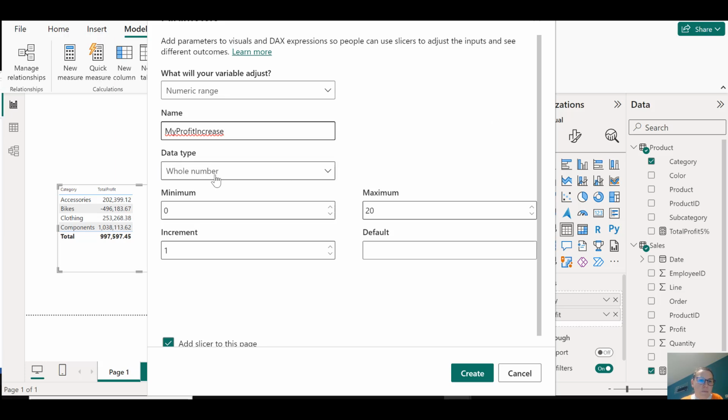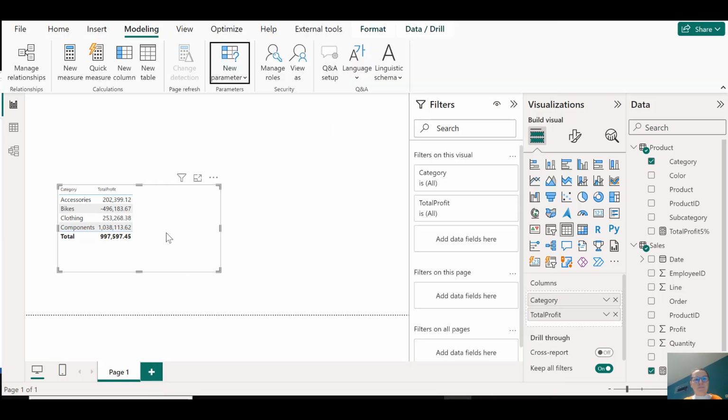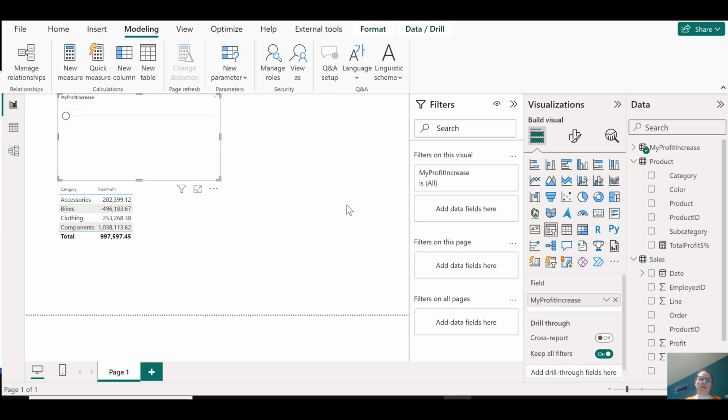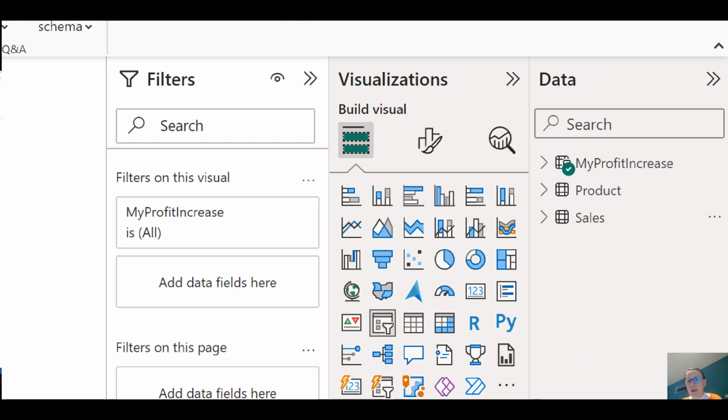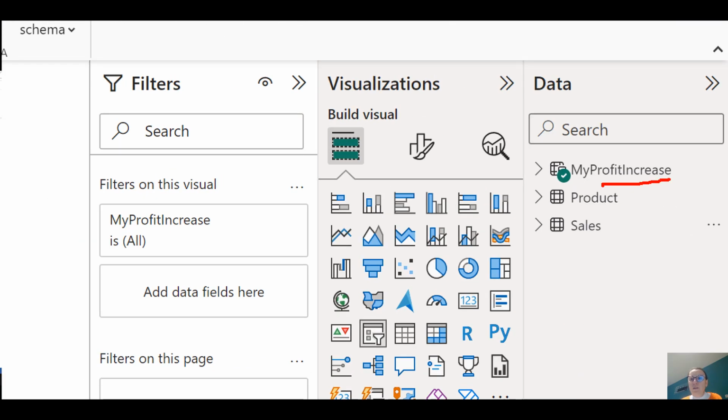And this will be the whole number, for example, and imagine that we need to calculate this from 0 to 12. That means from 0% to 12%. And this is the step that we need to increase. It's up to 1. So let's create this. And once we create this, you will see what exactly will happen. Actually, we create a new table.